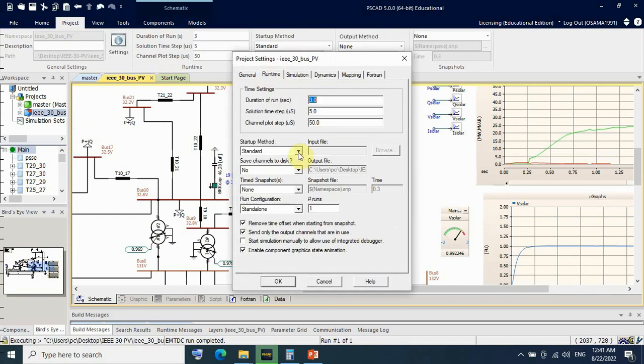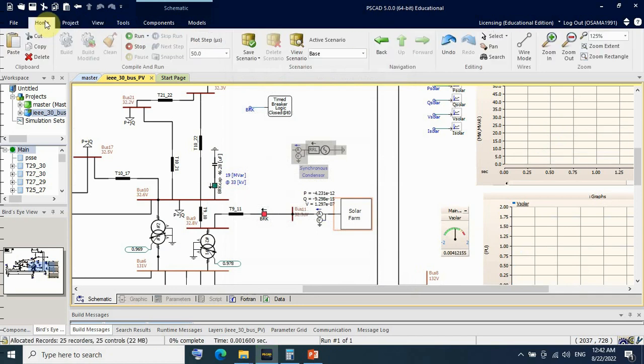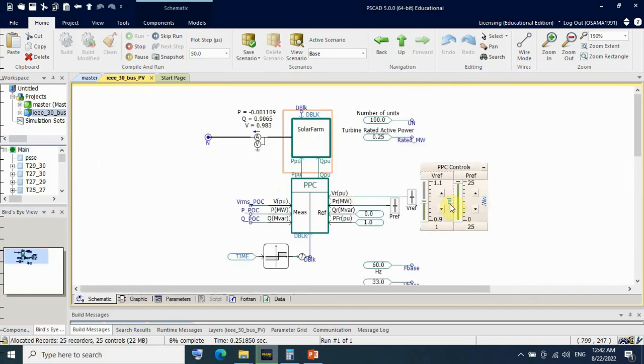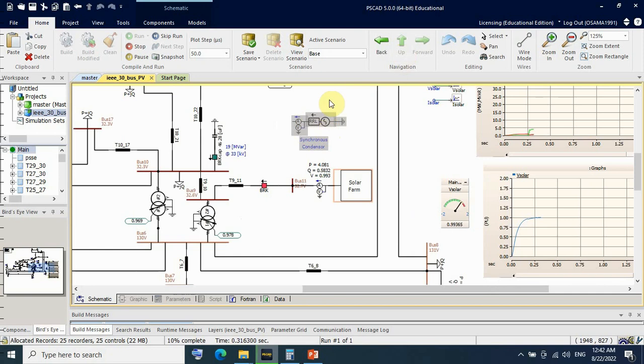The runtime for the simulation is about 3 seconds, and the solution time step is very small, 5 microseconds, only 5 microseconds. Now PV breaker on and PV. 25 megawatt P reference we need from PV, and 0 megavar, that means power factor unity, only active power.